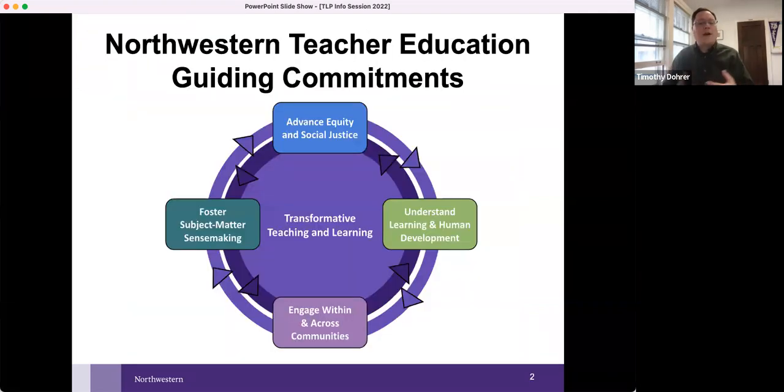Our teacher ed program follows four big guiding commitments that challenge us to continue to improve who we are and improve the work that we do in schools and other educational spaces. The big four guiding commitments that we follow are advancing equity and social justice, understanding learning and human development, engaging within and across communities, and fostering subject matter sense making.